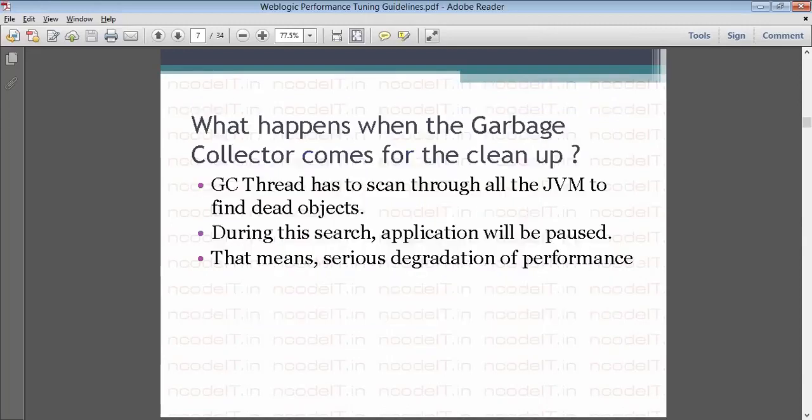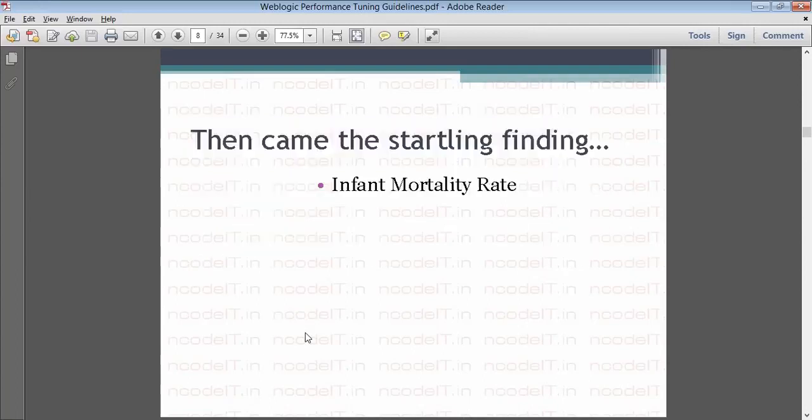So this is what we're looking at. The GC thread scans through the entire JVM to find the dead objects. While it is searching for the dead objects, all the threads will be paused. If the threads are paused, it means the end user requests are not being served, they are on standby. So you don't want the garbage collection to come again and again into your JVM. When it comes, you want it to finish its job quickly and then move on.